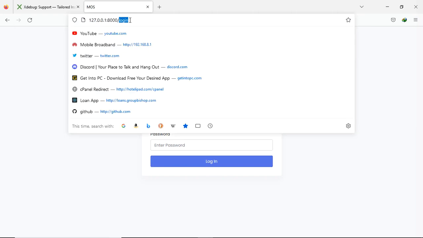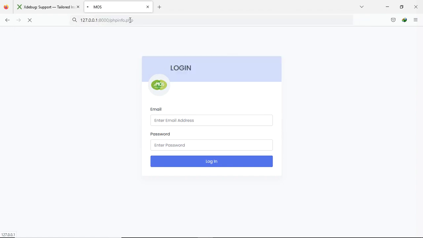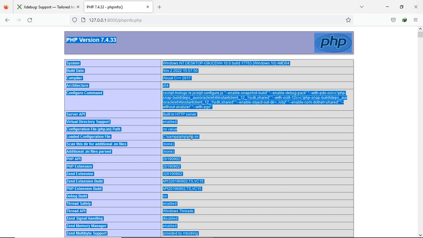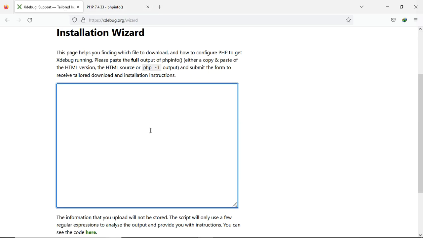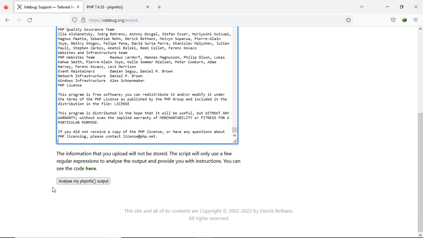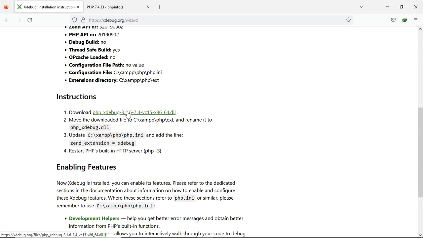So what I will do is to go to phpinfo.php. Then it's going to give us this. So this is what we want. So Control A to highlight all of it, then Control C to copy. Then you paste it here, the output. You paste the output here. Then you click Analyze my PHP info. So it will give you this file.